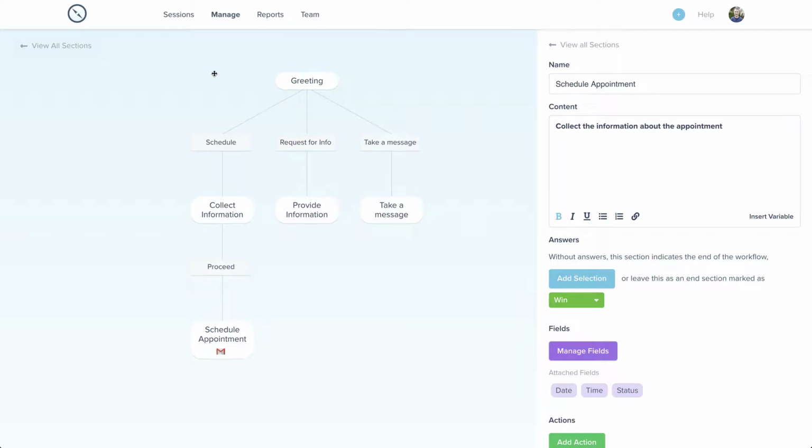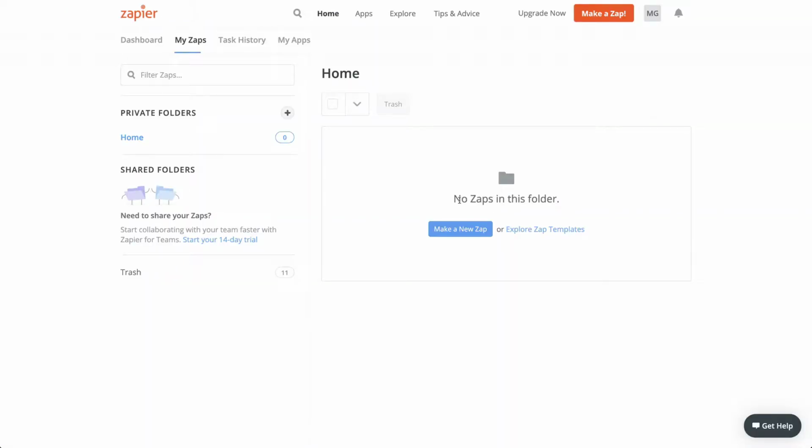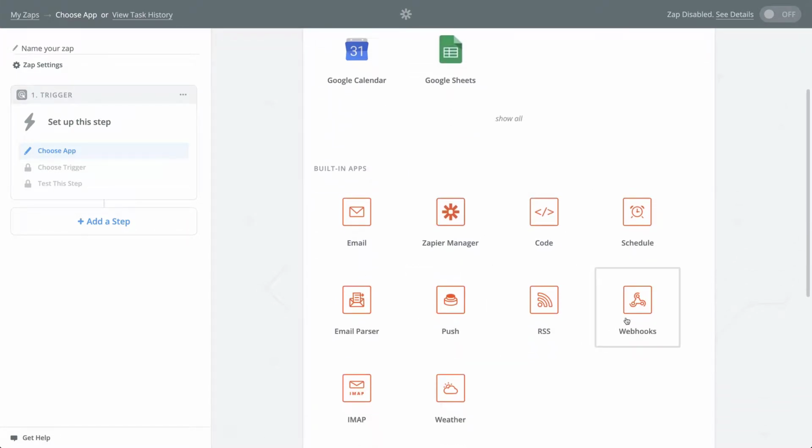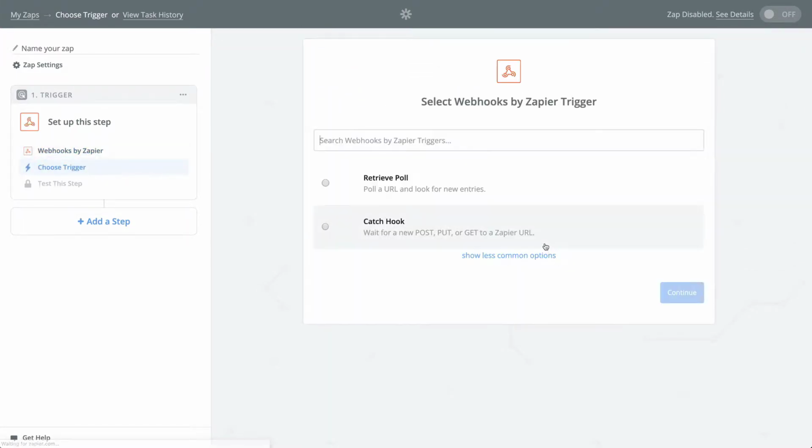This is Mitch from Compass, and I'd love to show you how to work with the Zapier integration with Compass. So first you're going to pop over to Zapier and we're going to make a new Zap. We're going to use the webhooks app that Zapier offers and the catch a hook option.